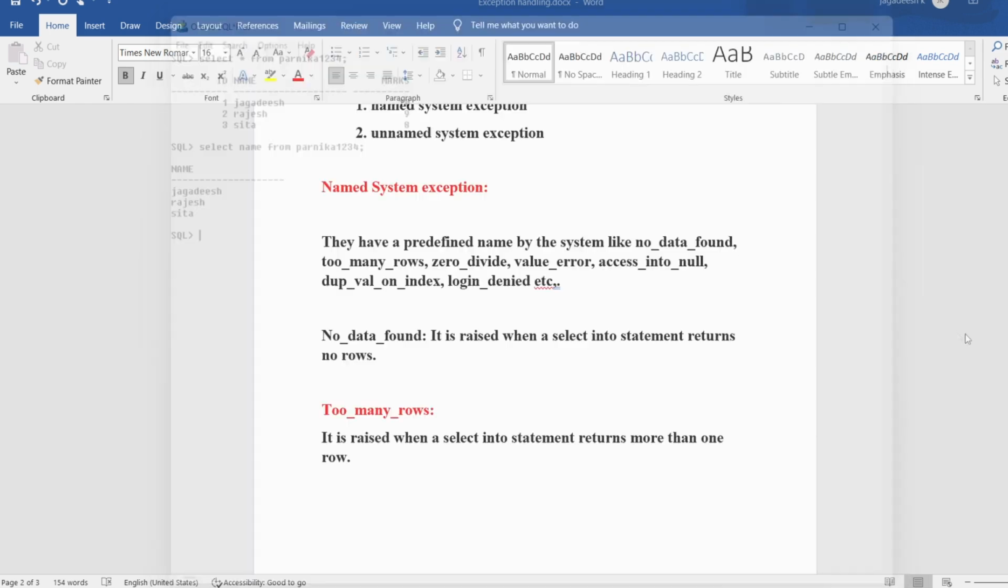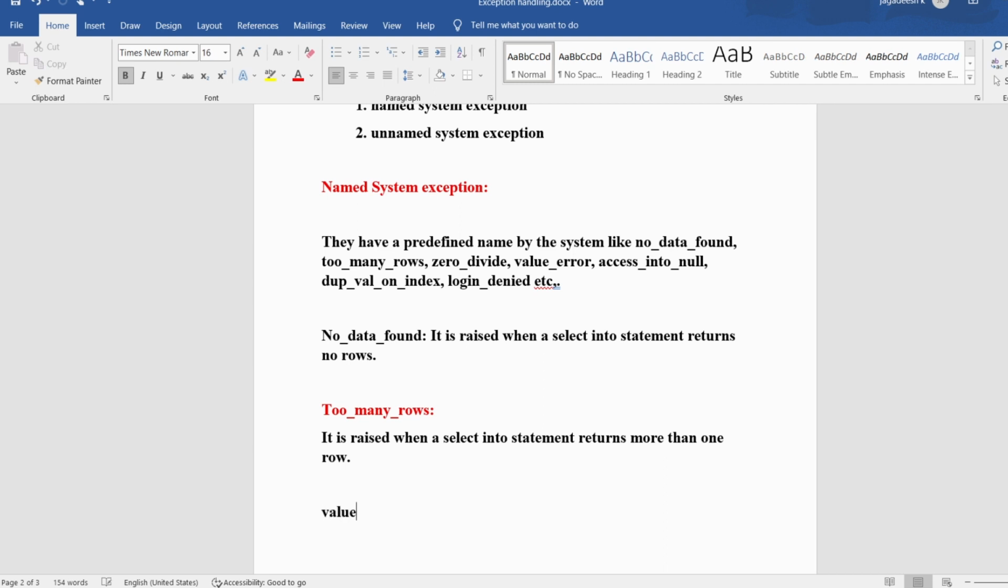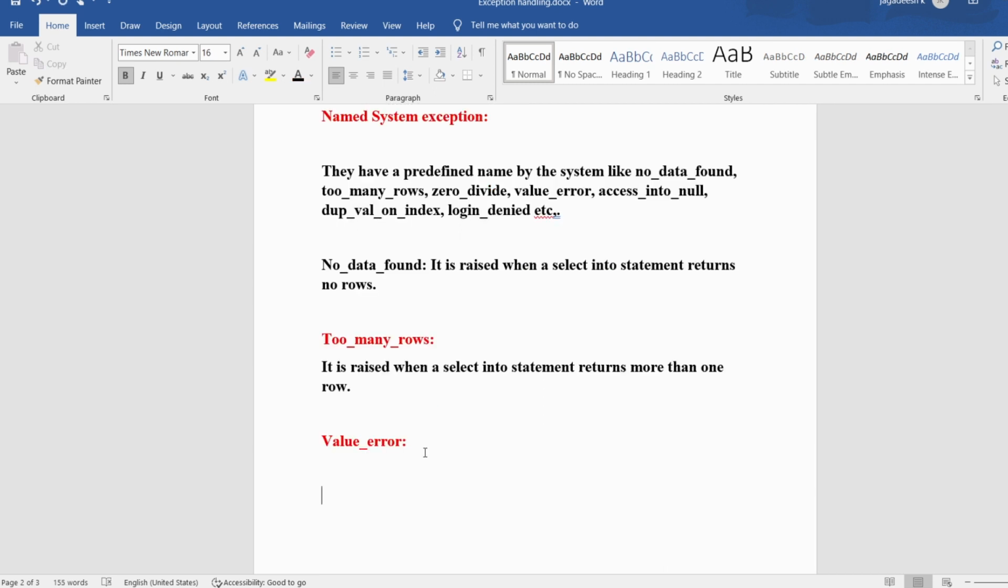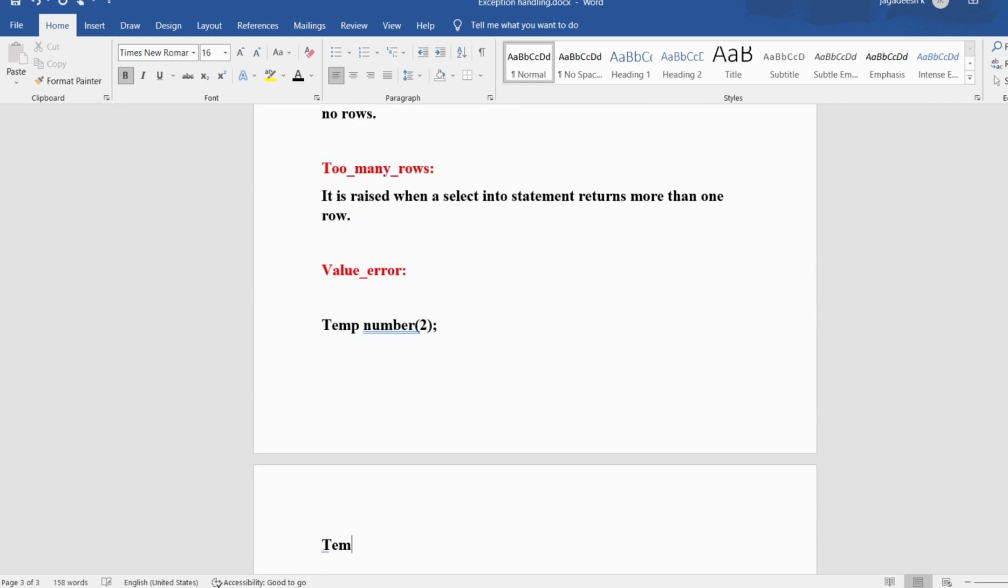Now let me discuss one more exception called VALUE_ERROR. This error is raised when a statement is executed that results in an arithmetic, numeric, string, conversion or constraint error. Suppose you have declared a variable called temp whose type is NUMBER, with size 2, but somewhere you are trying to assign a character to this variable. Can it store? No, it cannot store. In that case the VALUE_ERROR exception will be raised.